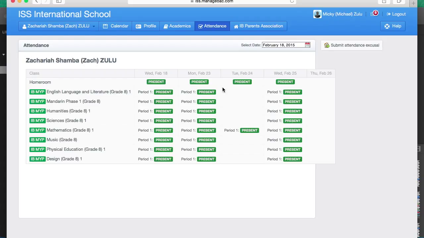The school doesn't do subject attendance at present. But the system defaults to say that the student is present unless recorded otherwise. So there is your attendance record for the student.